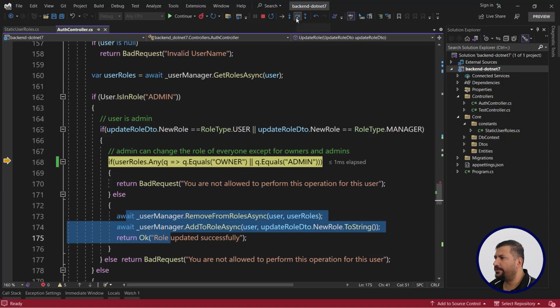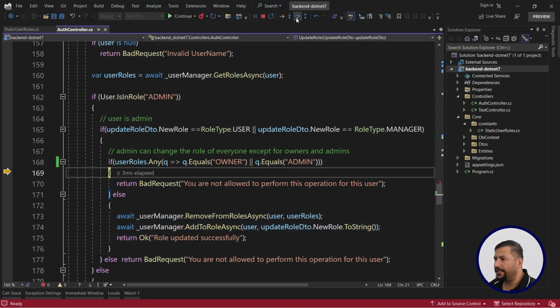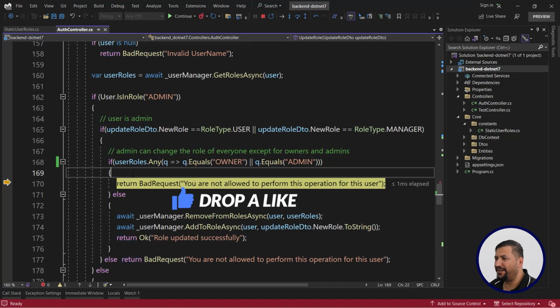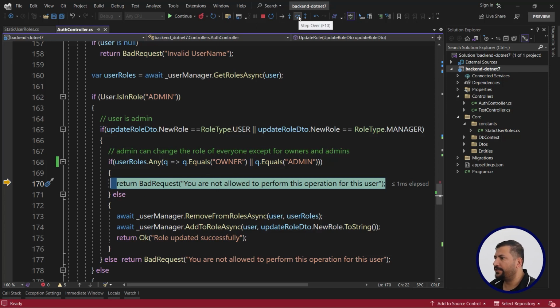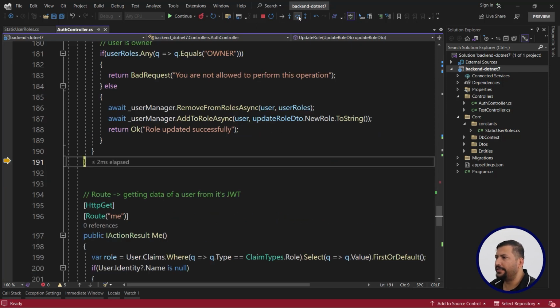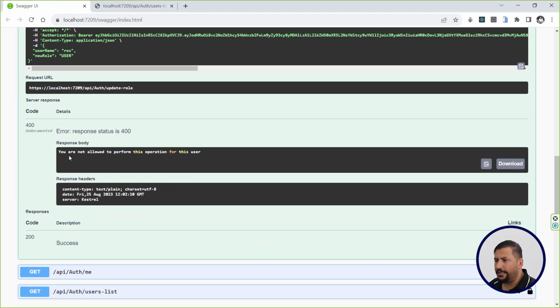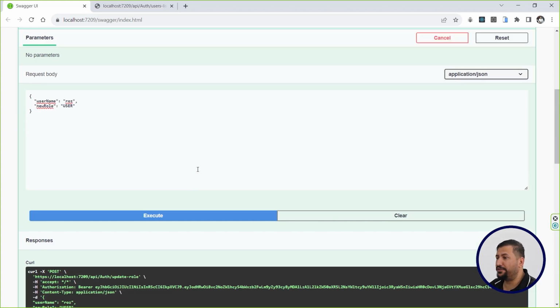So let's go to the next step. And it seems that now it is working. We are on the line that we expected. So I wanted that if the user roles have owner or admin, I don't want my admins to be able to change it, and now it is here. So if I press step over, it will go to the last of the function because we are returning, and continue. And you are there. Yeah, this is what I wanted. 400. You are not allowed to perform this operation for this user.